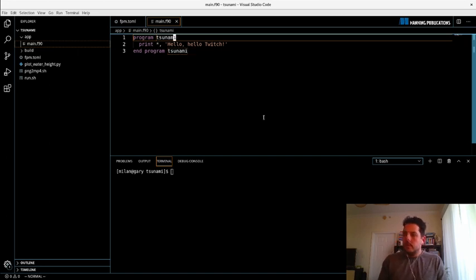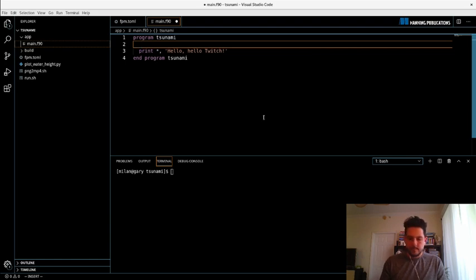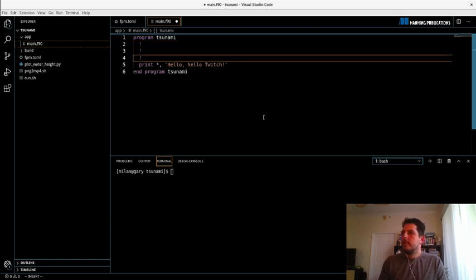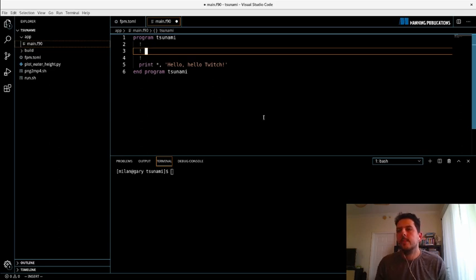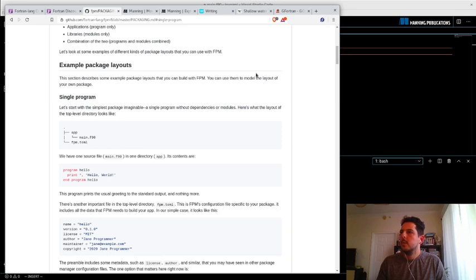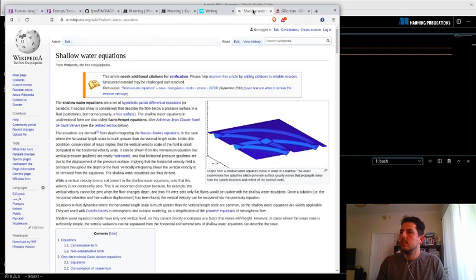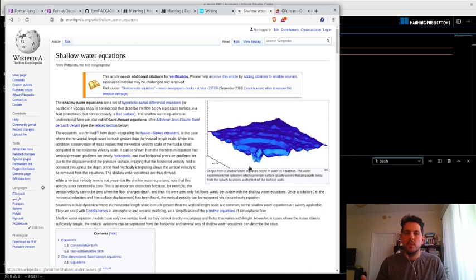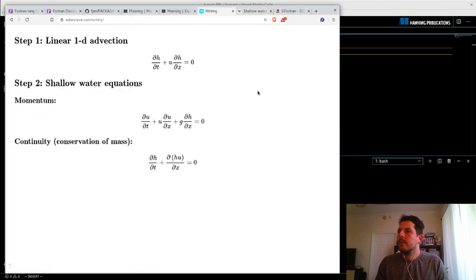Okay, back to our water wave physics. Let's type out first sort of our statement of the problem. So we want to solve shallow water equations. Now let me take you back to the browser. The Wikipedia page for shallow water equations has this cool animation that basically shows you what the solution of the equations looks like. And these are my equations.